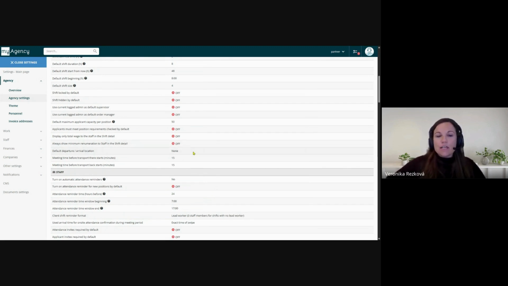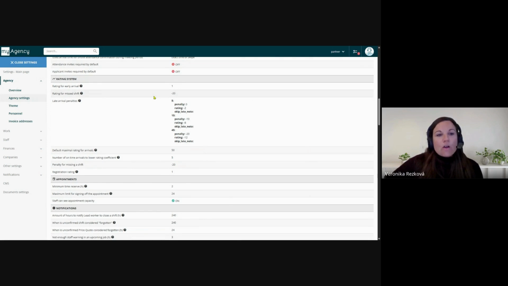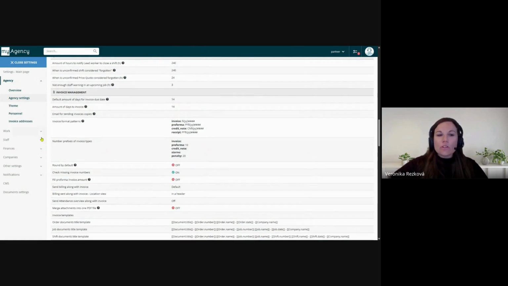So maybe there's something that will be useful for you, such as, for example, default departure location that can help you when you are using transport module, that you can set that you are departing always from your office. You can here set address of your office, and again, it's a couple of clicks saved. Also, you can here revise your rating system. That's always a good opportunity to see if we are still staying with the values that are set here, or maybe in new year you will revise it and change it a bit, so you can edit it here on time. Also, a couple of default options for invoicing management.